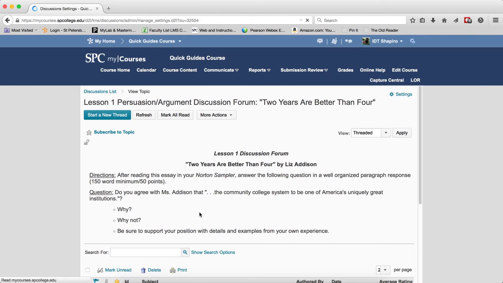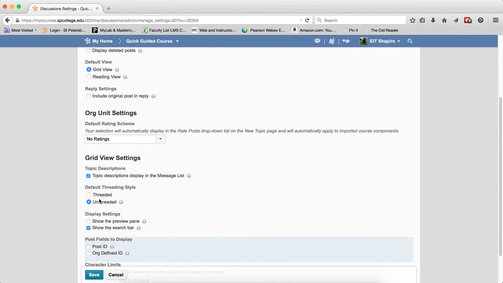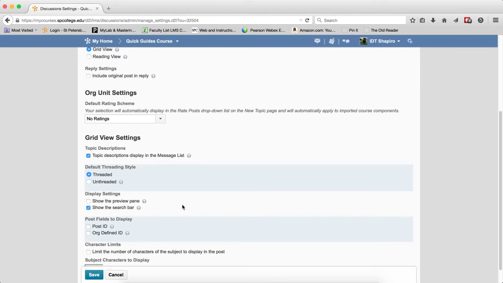So I'm going to go back to settings. I'm going to turn that off for now. And I'm going to keep it on threaded because I think threaded is the best one. Display settings. Now you have two choices.